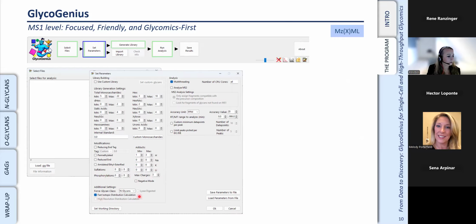Then if you want to do a fast isotopic distribution, we would recommend this. If you would have, for example, a measurement with an FTICR, you could do the high resolution distribution calculation, but then it takes again a little bit longer. Then from here, you can say, okay, how many CPU cores should be used? And here you specify what is actually the accuracy of the system that you measured on.